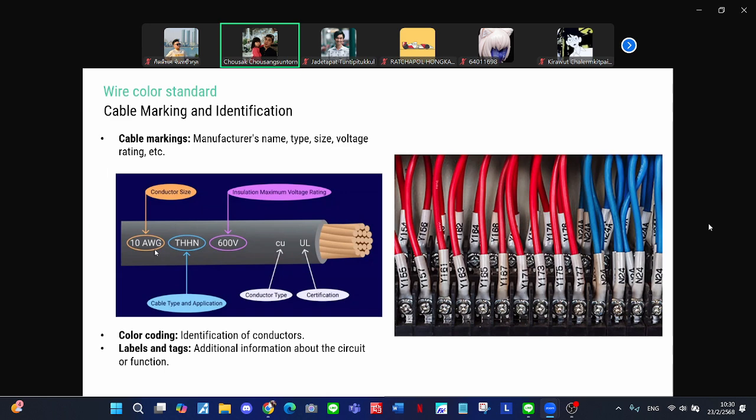So let's imagine if you don't have a label on a single wire, right? If you use the same colors, you will be confused for sure. Some machines may have over thousands of cables in the system. If you don't separate the cable colors, and you don't have the labels, you cannot work on the machine for sure.